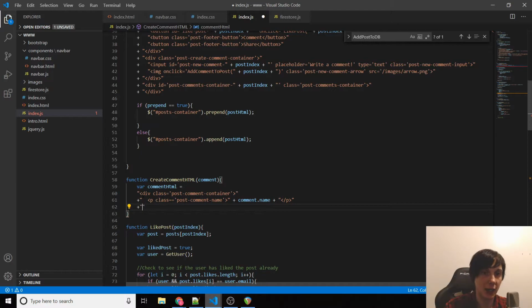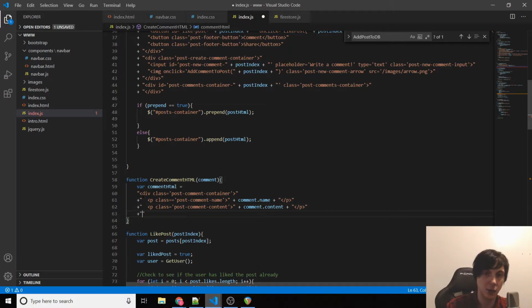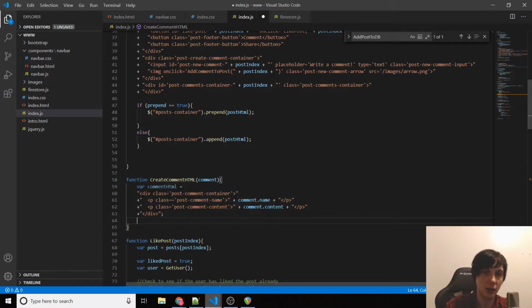Next, we need to display the actual comment part, so the content. P class equals post-comment-content plus comment.content. End that paragraph tag, and then we're going to end the div. And then we are going to return this value. Okay, so now we have a function that creates our HTML for a single comment.